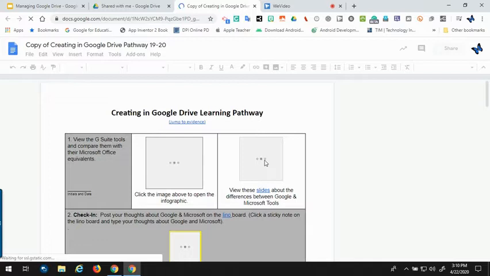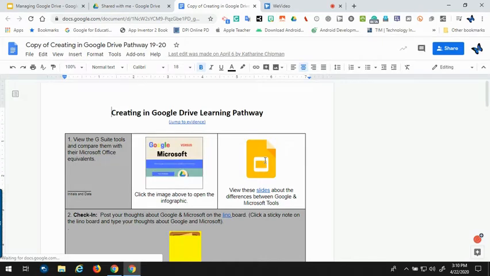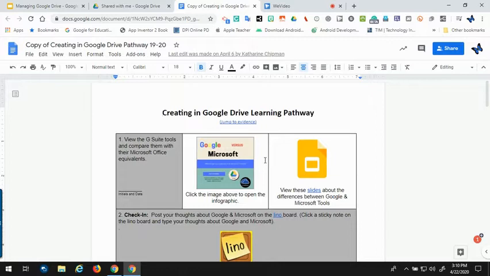And after it loads, you'll be able to add it to your own Google Drive. And when you add it to your Google Drive, as opposed to shared with me, that's not really your space, then you will be able to put it in a folder where you can find it again. So it's almost done loading.